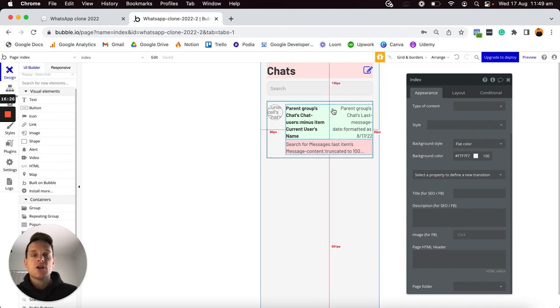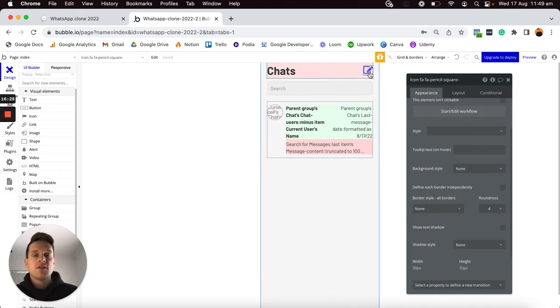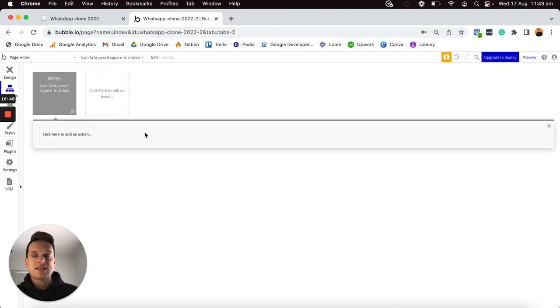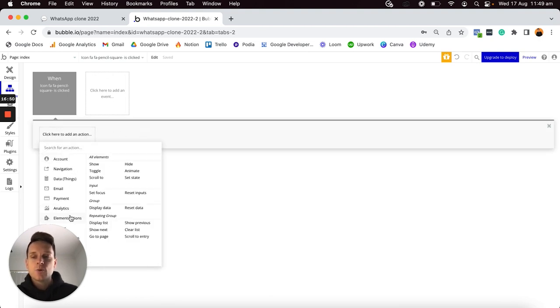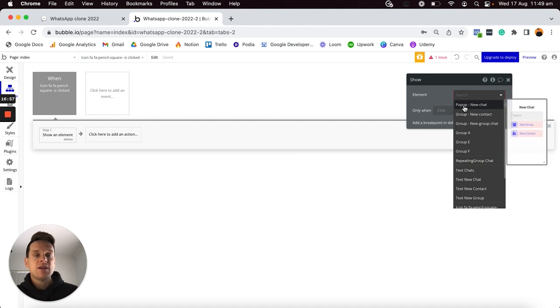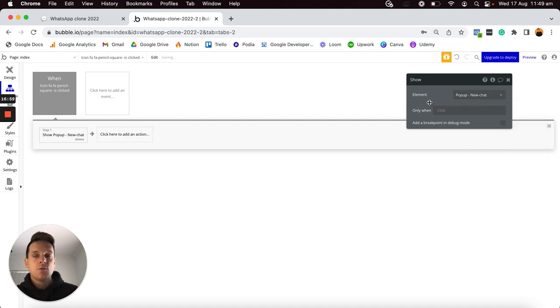And so what we're going to do is we're going to create a workflow that's triggered every single time this little pencil icon is clicked. In which case, I would then like to display that first pop-up on our page. And so I'm going to choose to start a new workflow whenever this icon is clicked. And this workflow is going to be pretty straightforward. If we scroll on down to our element actions here, I'm going to choose to show an element. And the element I'd like to show is going to be our pop-up new chat, which is the pop-up we've just created.